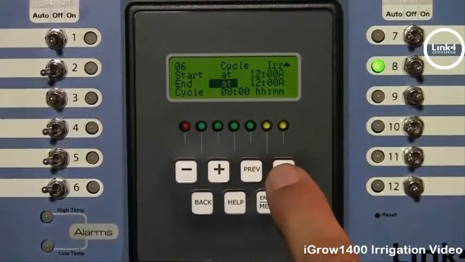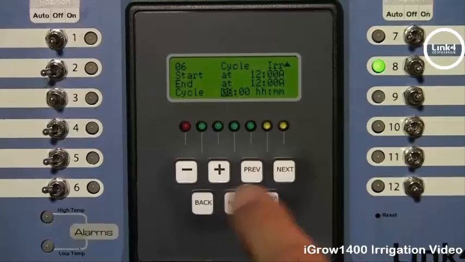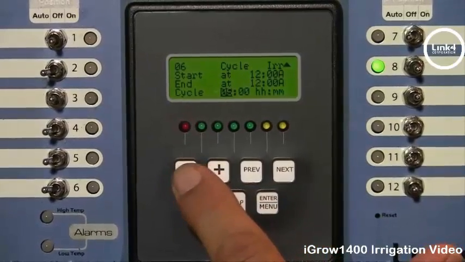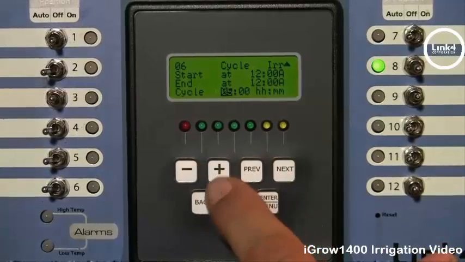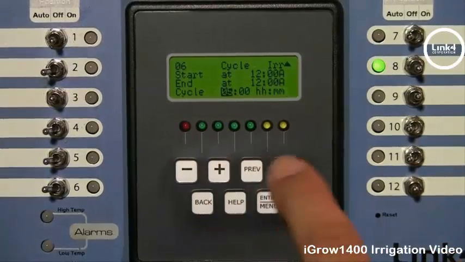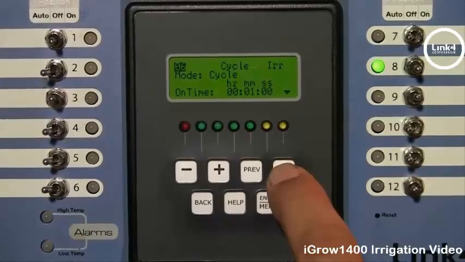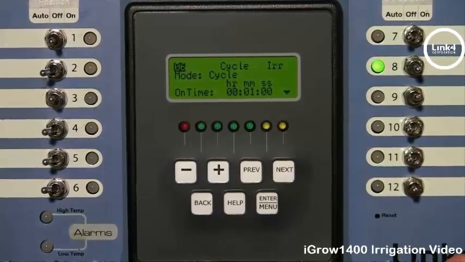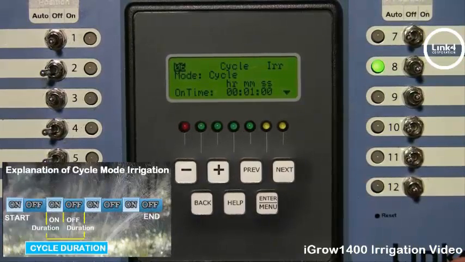But if I hit next, you have the cycle time. The cycle time is at 5 minutes. So if the cycle time is 5 minutes and the on time is 1 minute, then the off time is 4. So the cycle time is the combination time of the on and off time.